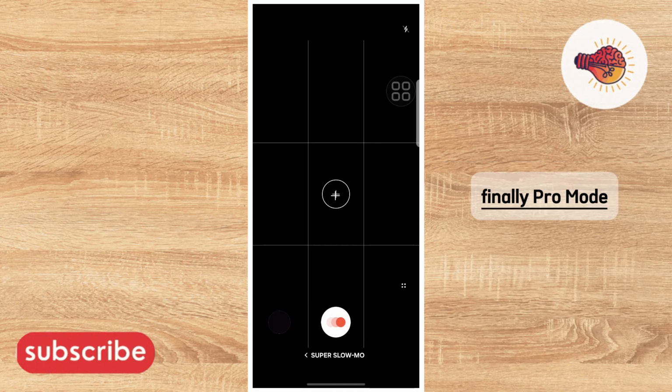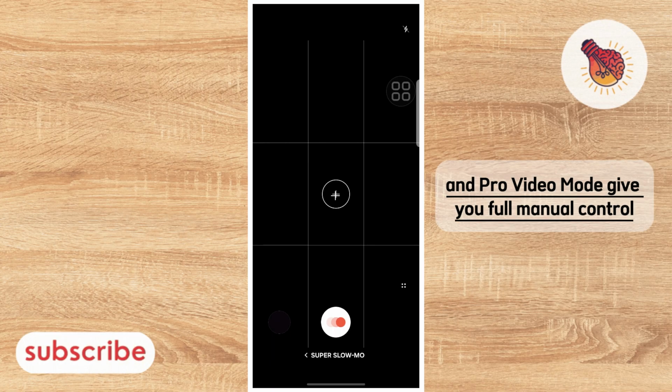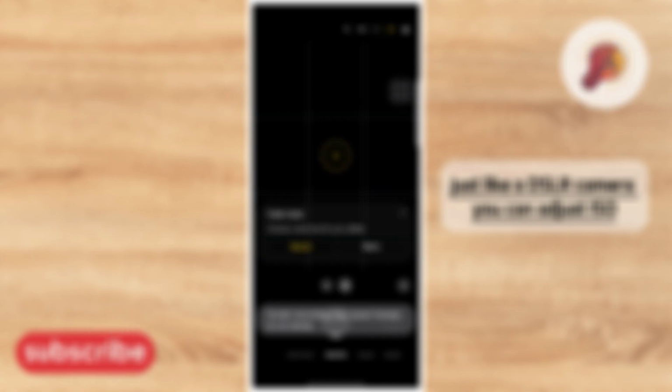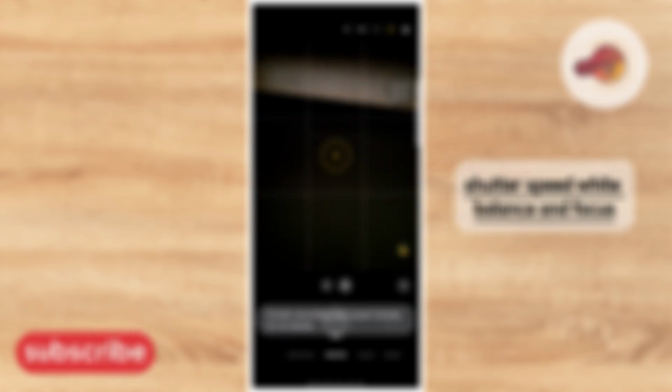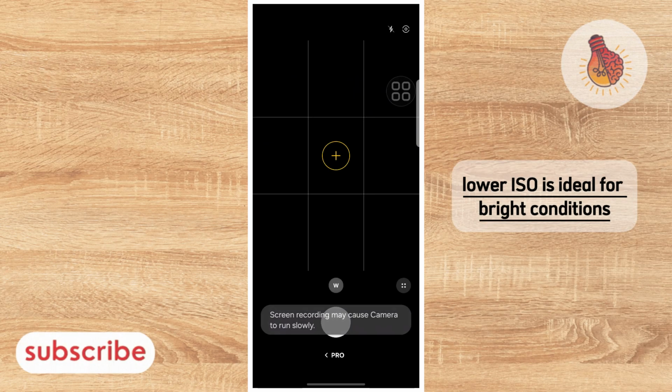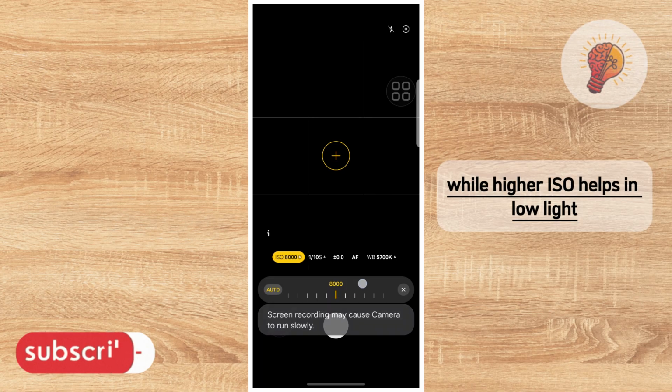frame. Finally, Pro Mode and Pro Video Mode give you full manual control, just like a DSLR camera. You can adjust ISO, shutter speed, white balance, and focus. Lower ISO is ideal for bright conditions, while higher ISO helps in low light.